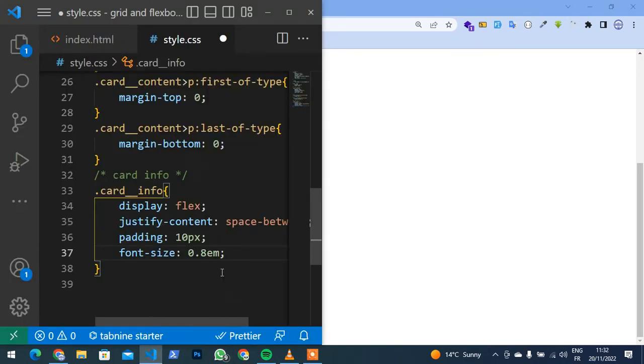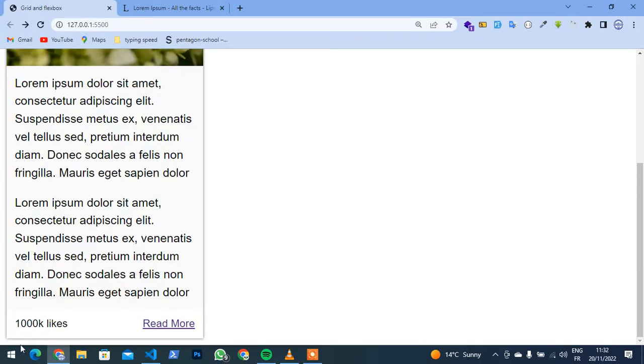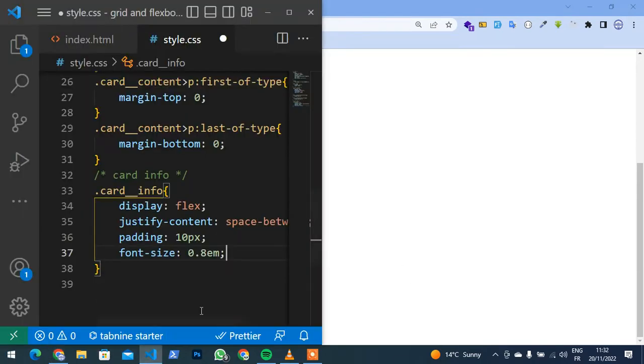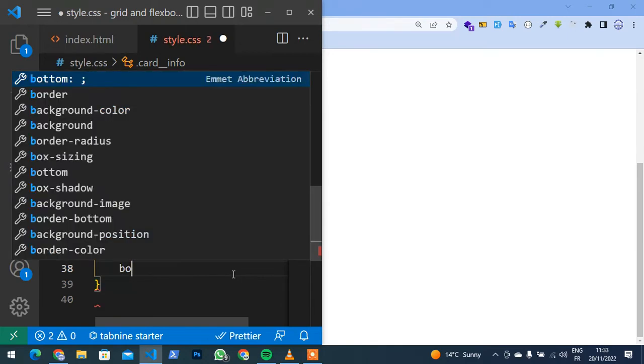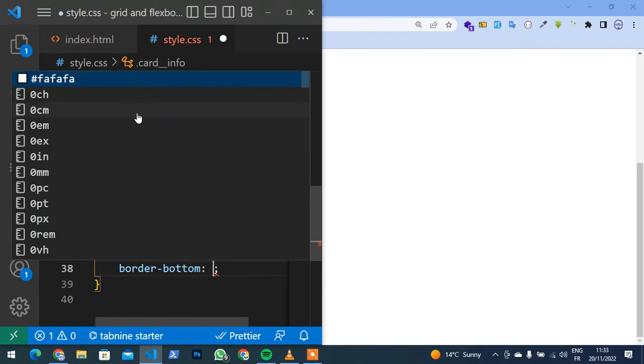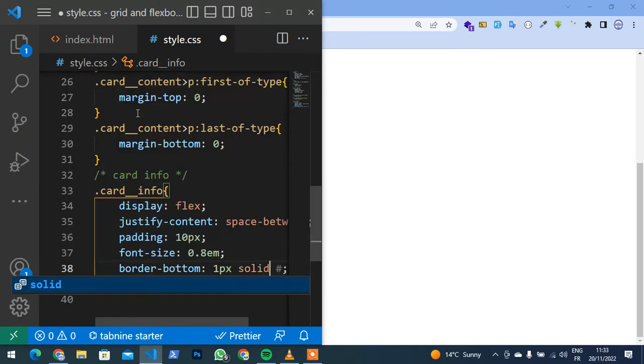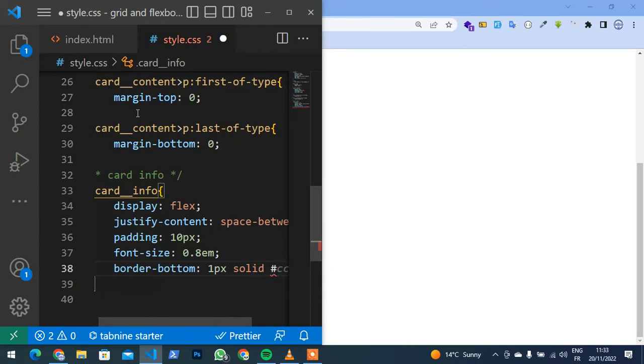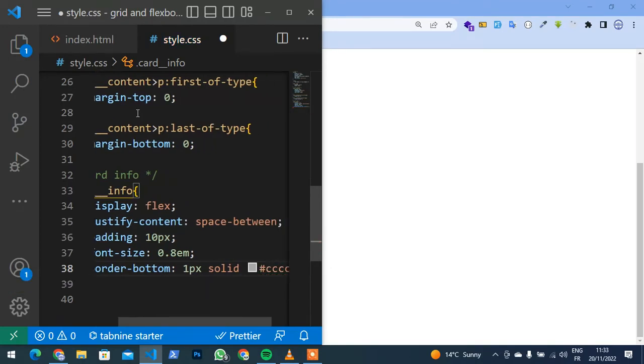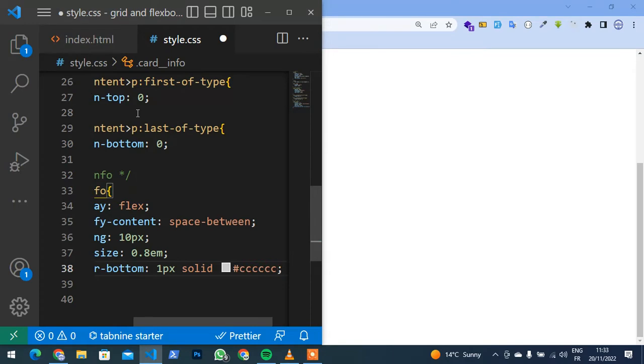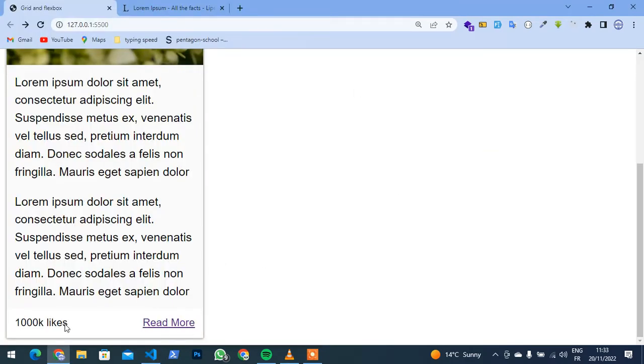After I add that property, what next? We need to put some border, so that we can see the border line very well. Let our border be 1 pixel of somehow light gray. Light gray is given by hash ccc. The border bottom should be 1 pixel solid. The color will be ccc, up to 6 or 3, all of them can work. So now you can see we have this nice border from our bottom.